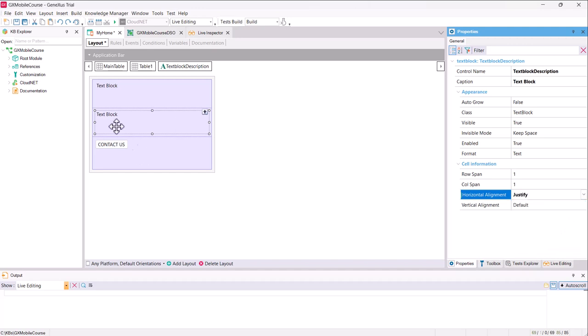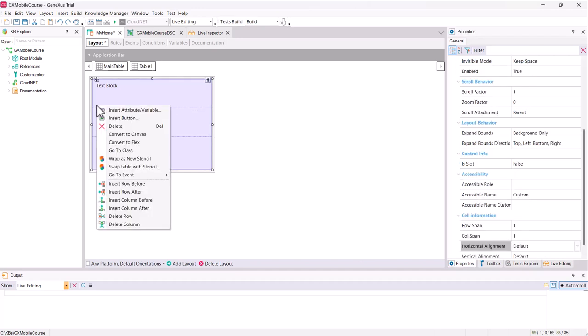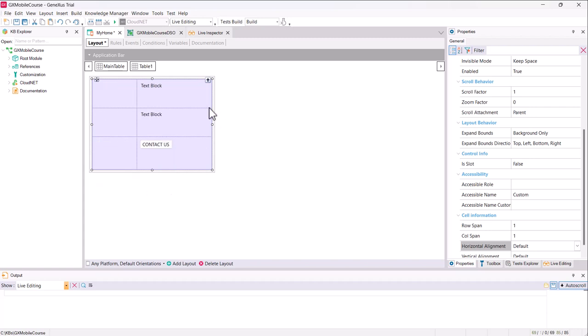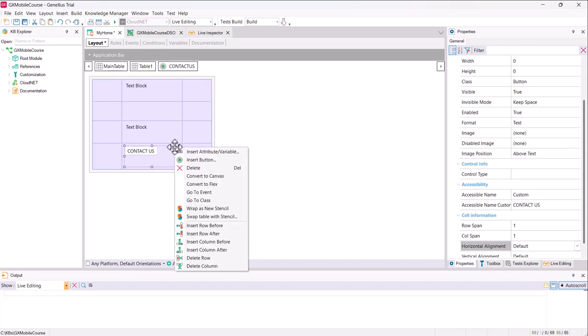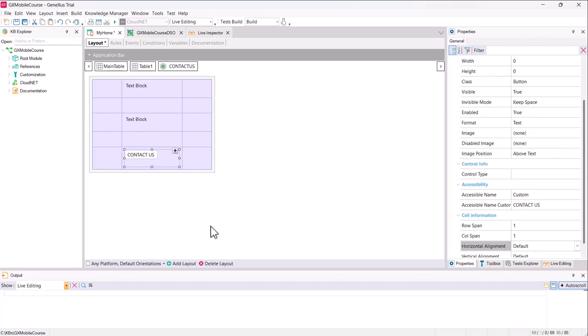Let's add 2 more columns to the table, one to the left and one to the right of the content, and 2 more rows, one below the title and one above the button, in order to generate spaces that make the information look better.